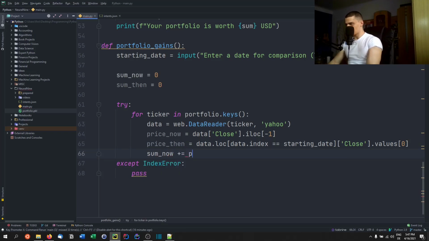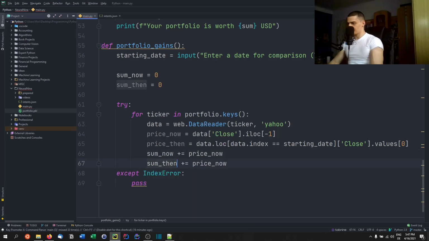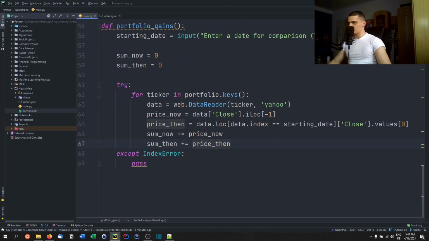There you go. So that's the price then. And then we're just going to say sum now plus equals price now, sum then plus equals price then. There you go. And of course we need to print it in the end.